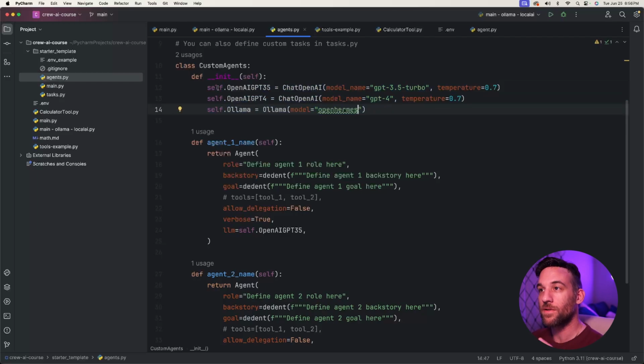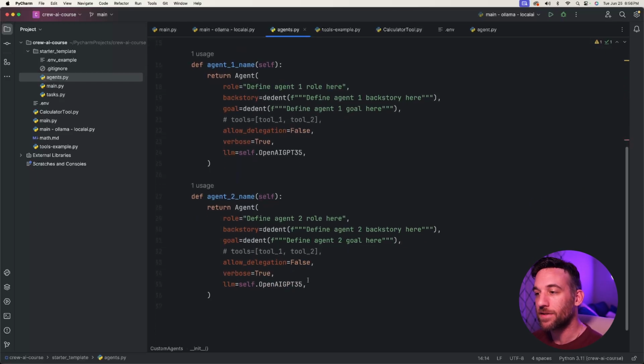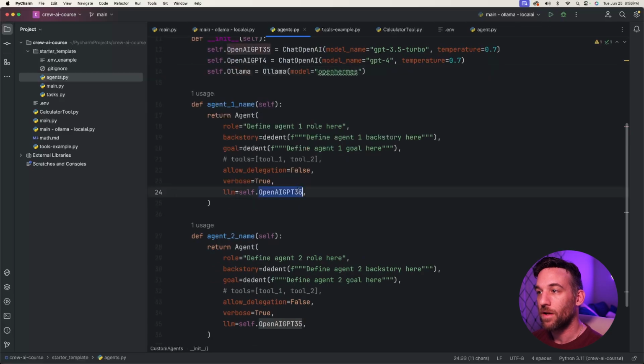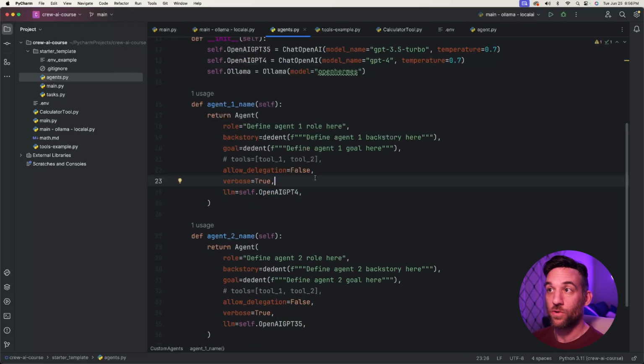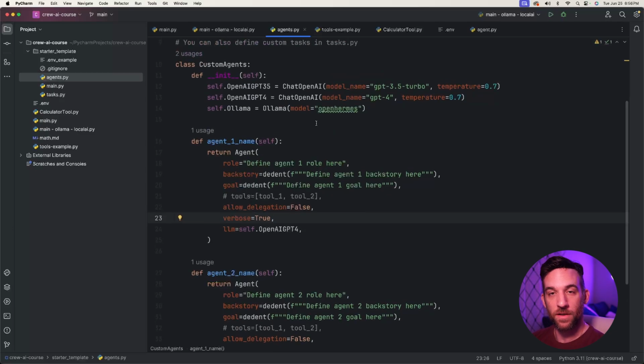And then you can use this on any of the agents down here, right? So instead of the 3.5, I could use 4 here, etc. Or you can define your own. This is just a starter template.